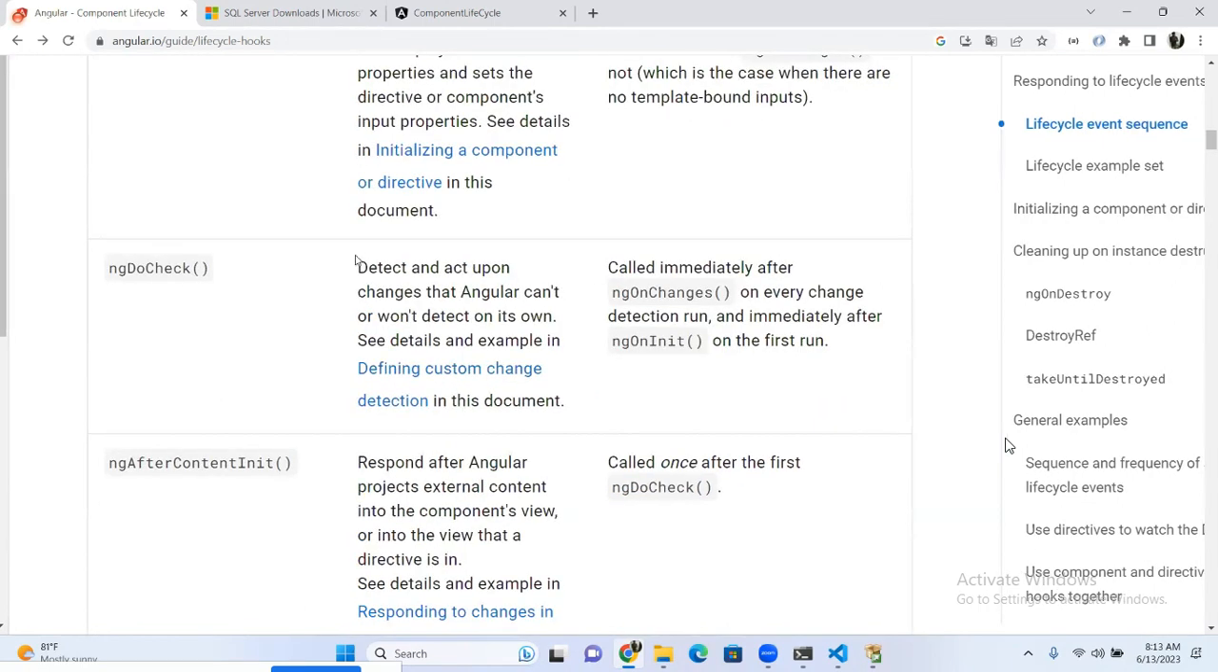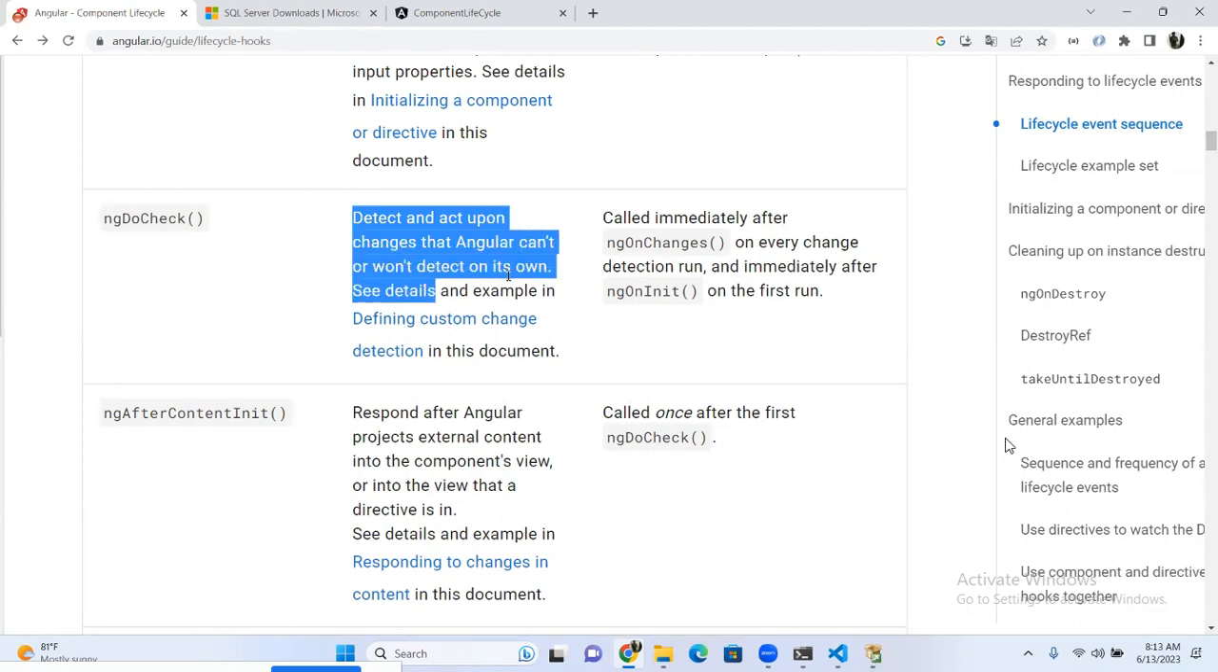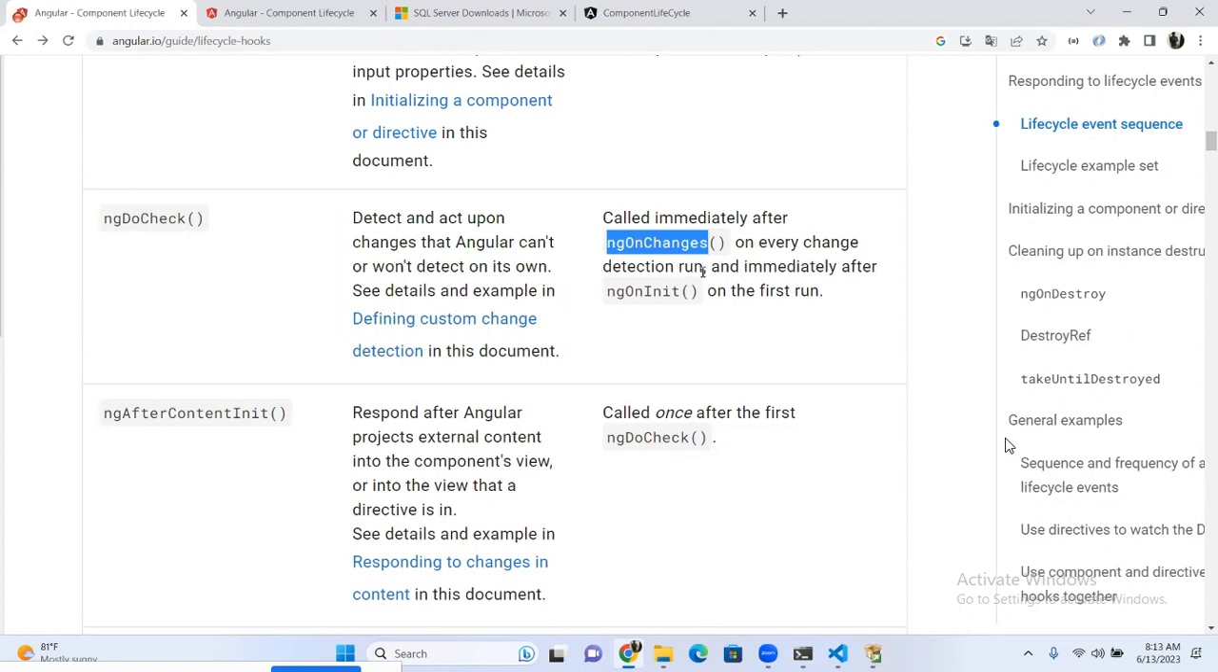Now the third one is going to be ngDoCheck: detect and act upon changes that Angular cannot or won't detect on its own. It is custom change detection, called immediately after ngOnChanges on every change detection run, and immediately after ngOnInit on the first run. Now you can see here what I can do.